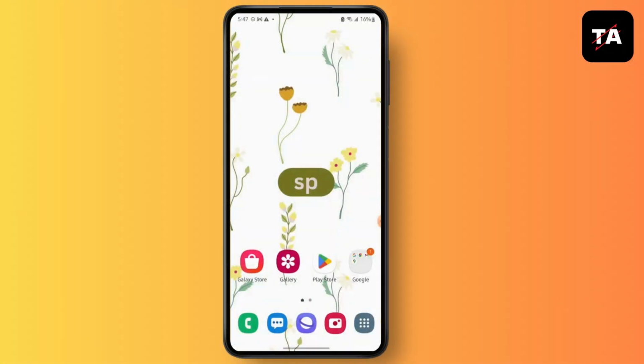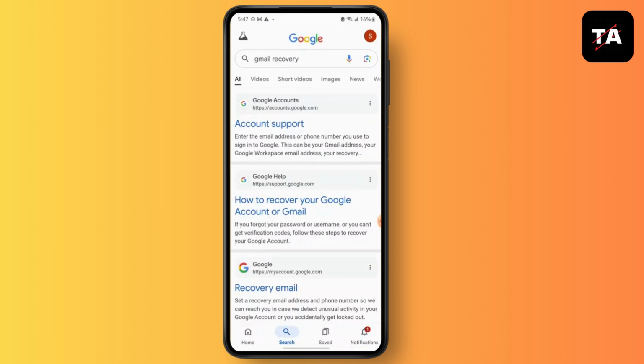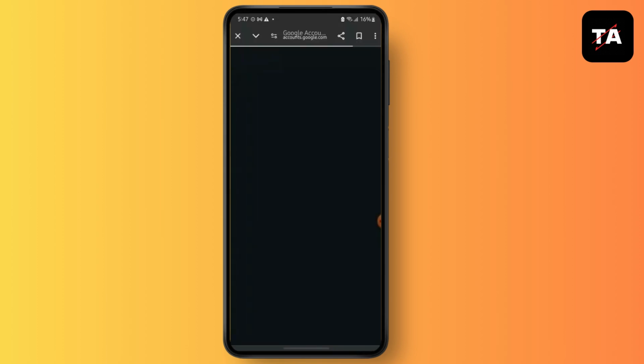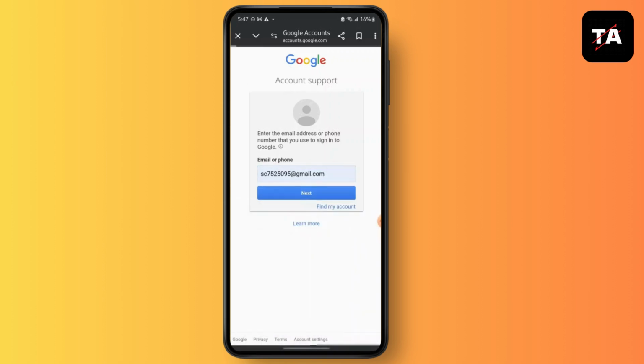So first, open your preferred browser and then search for Gmail recovery. Now enter your Gmail account and then tap on next. Now you will get an option of forgot password. Tap on it.